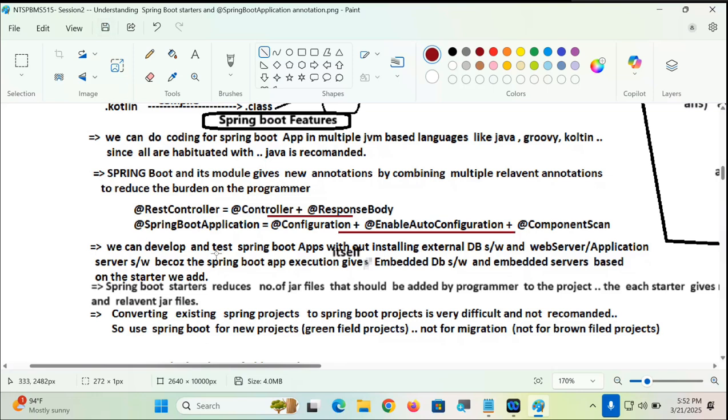Okay. We can develop and test a Spring Boot application without installing what? External database software and a web server or application server, because Spring Boot application execution gives embedded database software and embedded servers, based on the starters that we have added, right guys? That means while developing a website by using Spring Boot, do I need to install Tomcat separately? Do I need to install Oracle database software separately, guys?